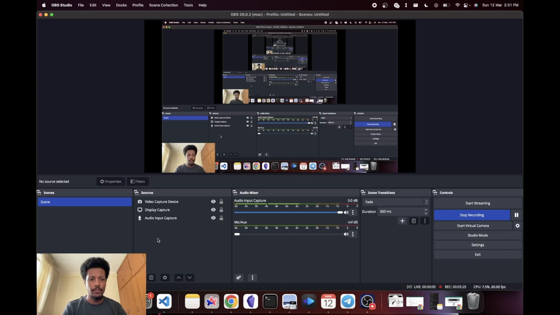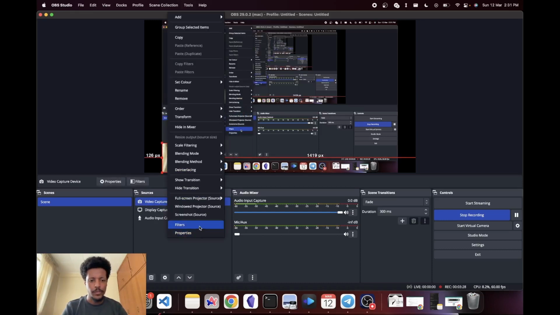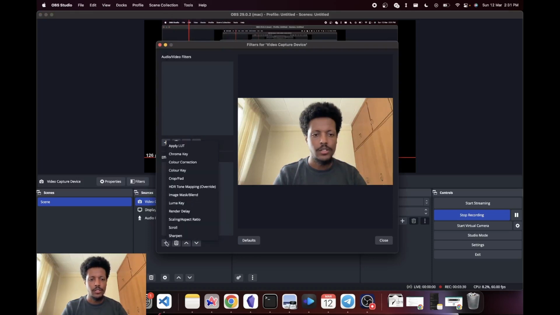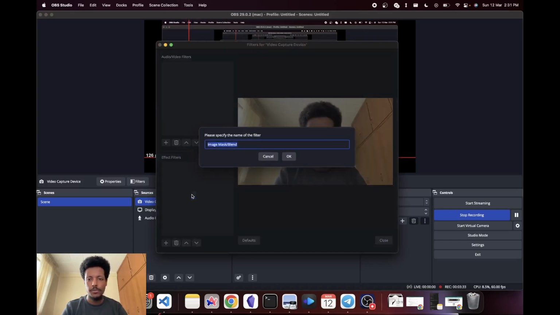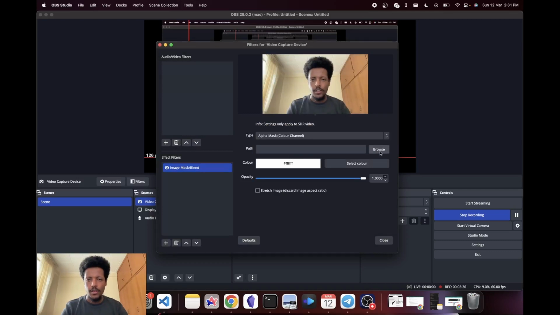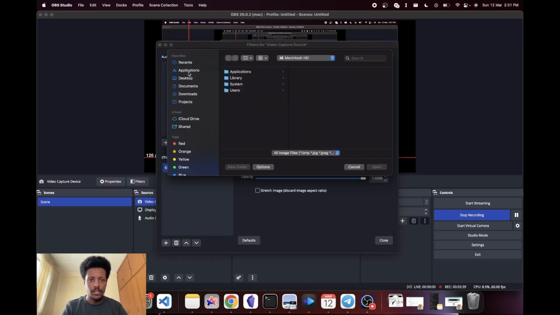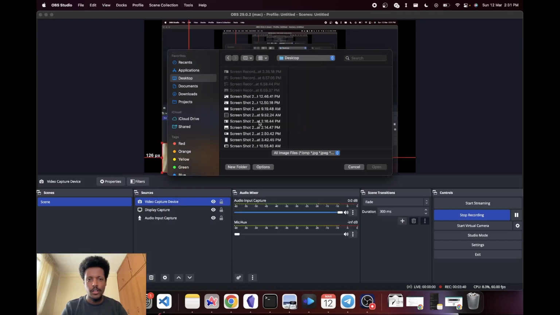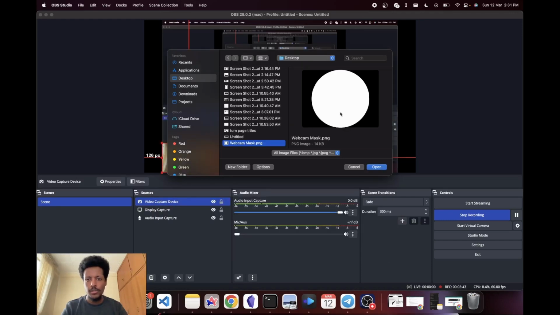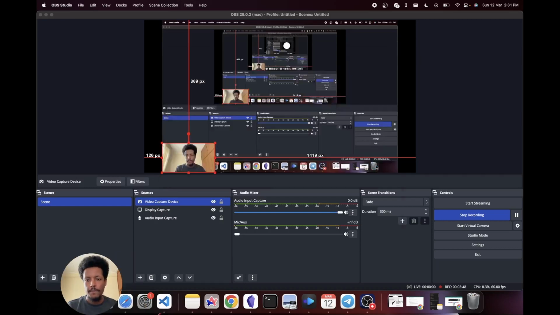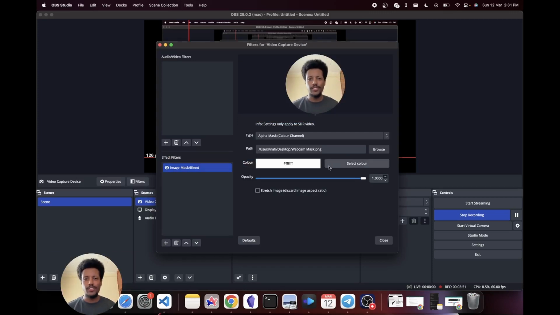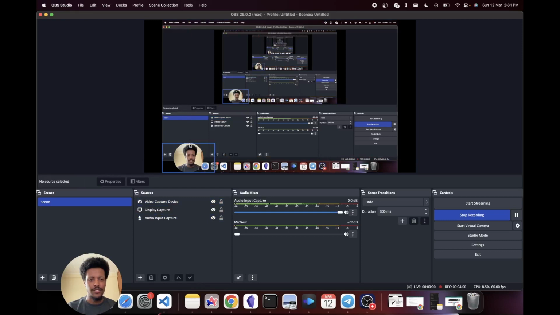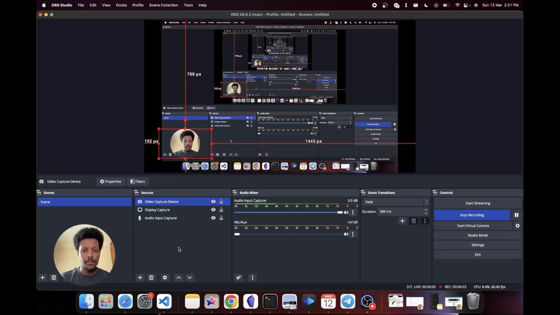Next up, I want to add a mask to this. So go to filters and add an image mask or blend. I'm gonna browse for my mask. I have one on my desktop. I'll share this image with you, but it's basically a white circle on a black background. So it makes a nice circle for where my head is. Yeah, this looks good. And cancel out. So now I have a little circle mini me down there.